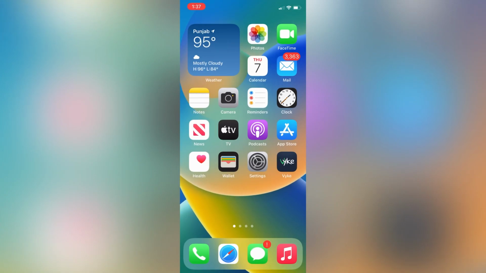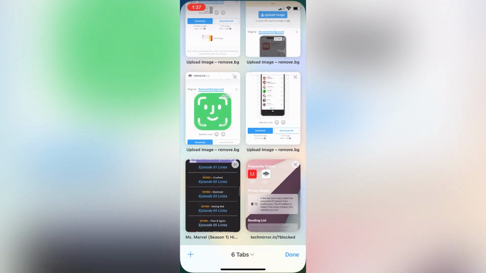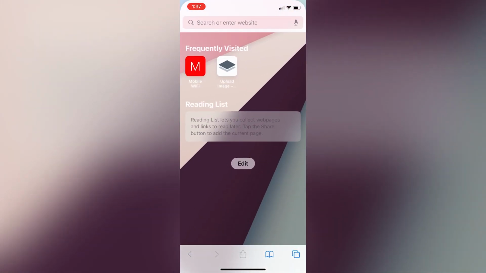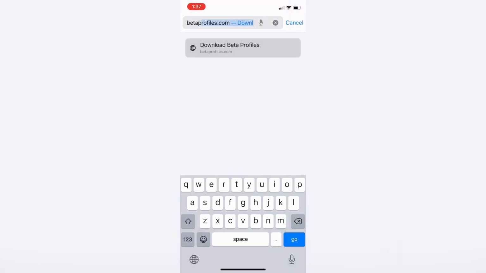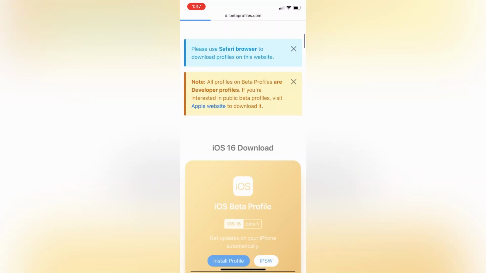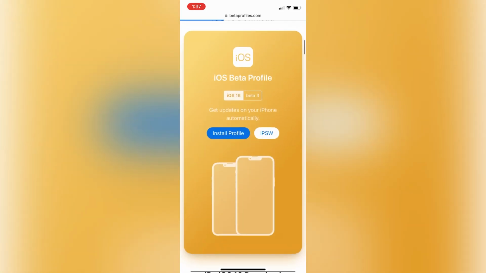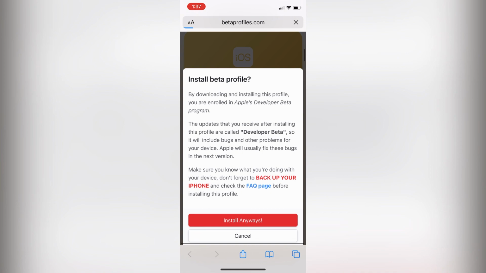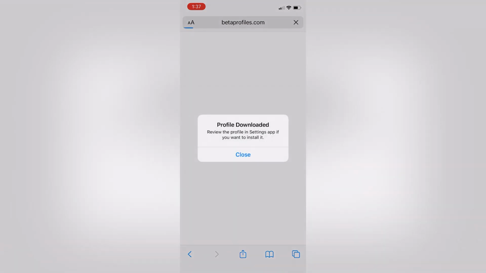So first of all, go to your iPhone Safari browser. Make sure that you are connected to an internet connection. Then open a new tab and search here for betaprofiles.com. Then scroll down. So here it is. Click on install profile, click on install anyway, and then simply click on allow.